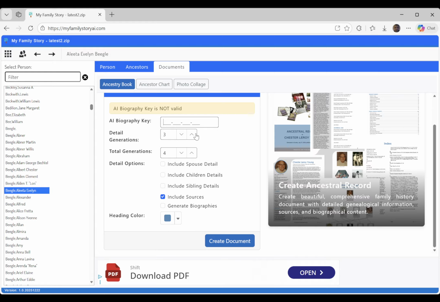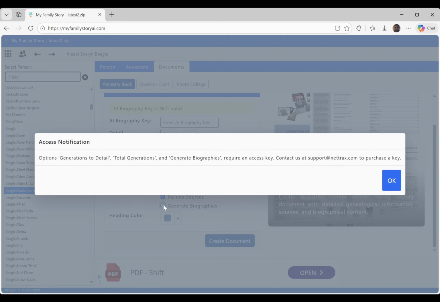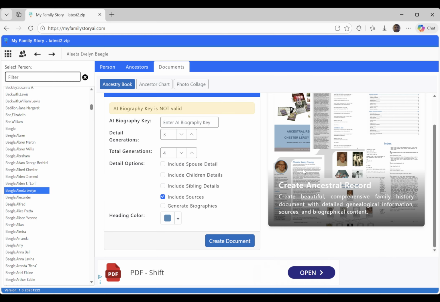Here is a key, and this key allows you to print. If, for example, prior to this, I tried to click that, it would say you don't have a valid key. So I'm going to enter a valid key in here.